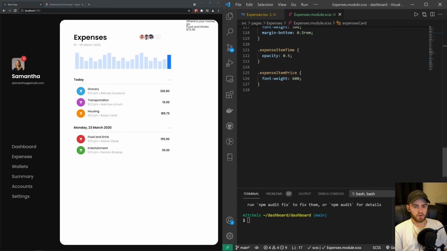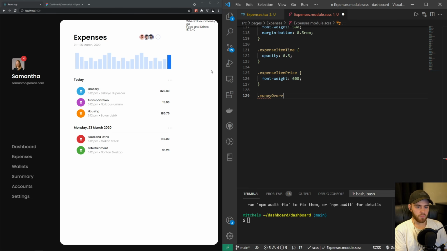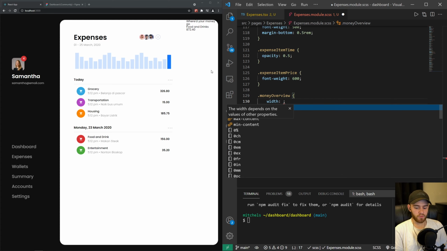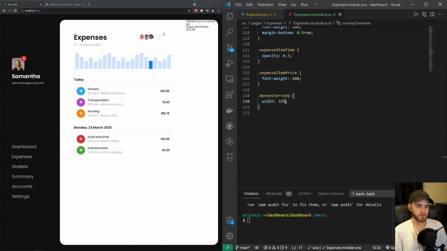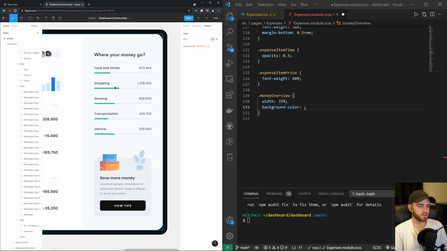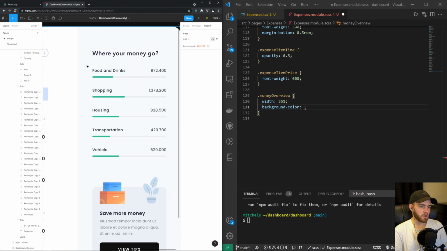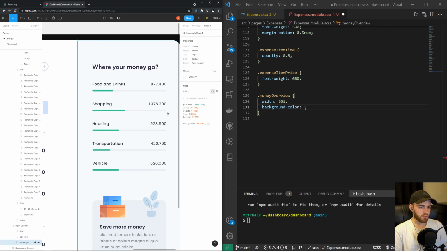So let's go all the way down. Let's target the right section, which we called money overview. So that is going to have a width of 35%, right? Because the left section was 65%. And let's give that a background color, because if you can see right here in the design, this is a white background color, but this is a little bit grayish color. So right here you can see the background color.